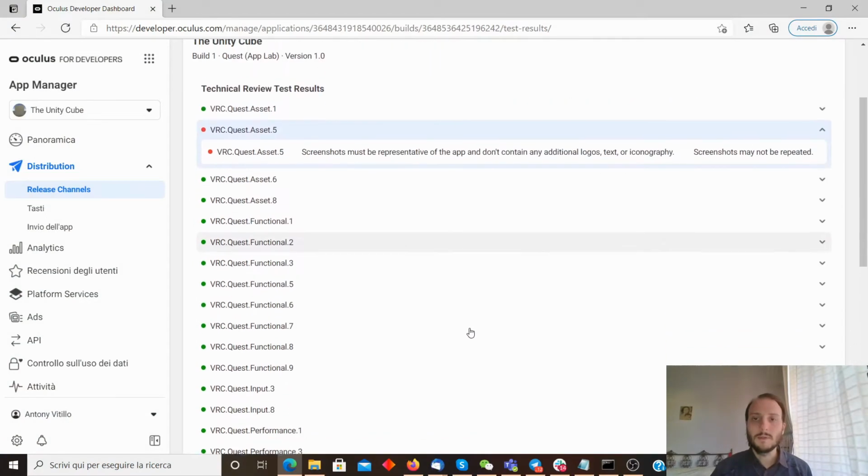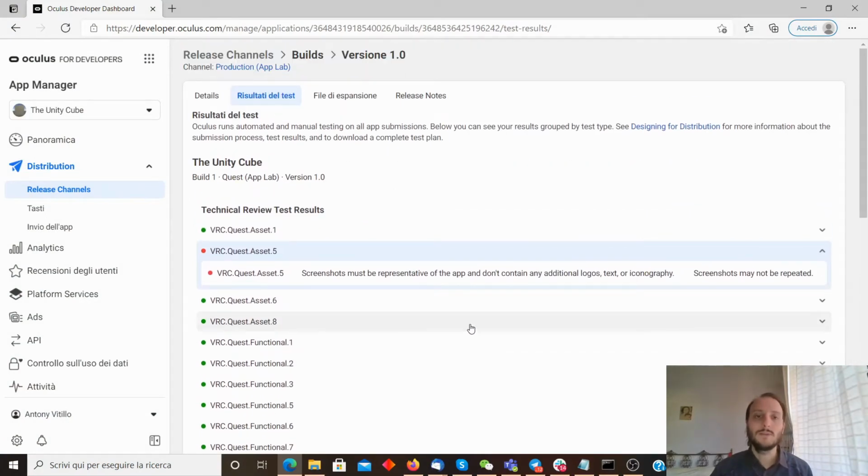But the bad news is that this application is being rejected. Here is my report about why the application is being rejected. So there are two reasons. The first one is that the screenshots of the application are repeated.